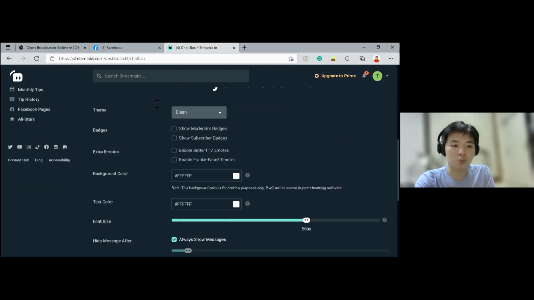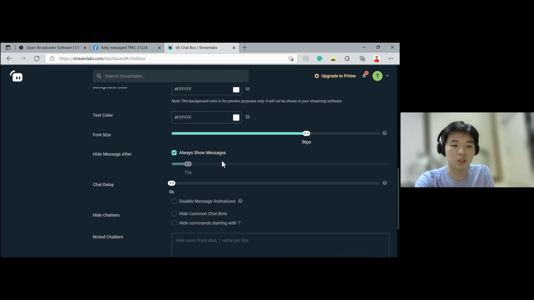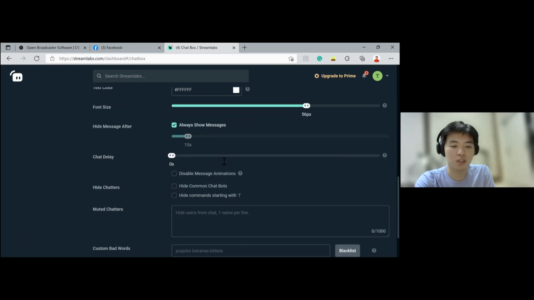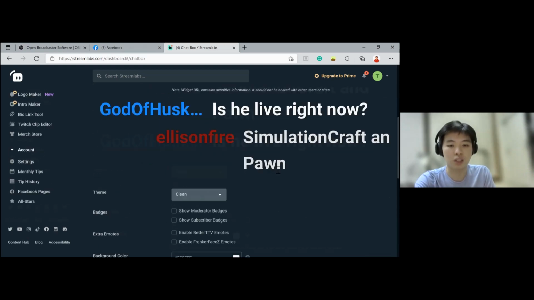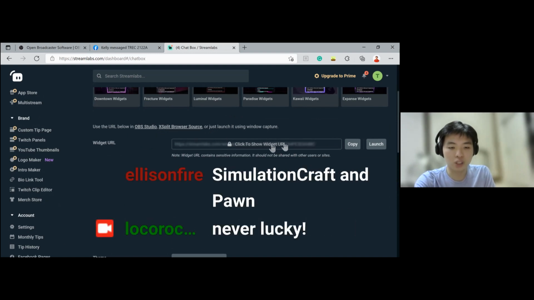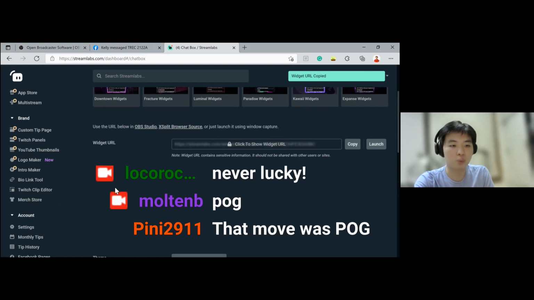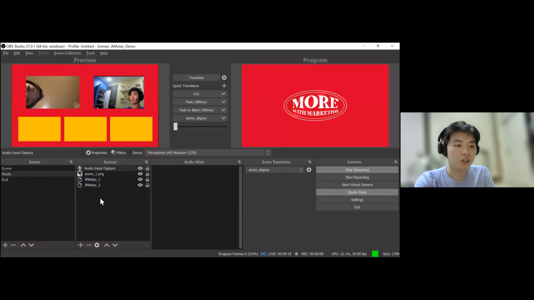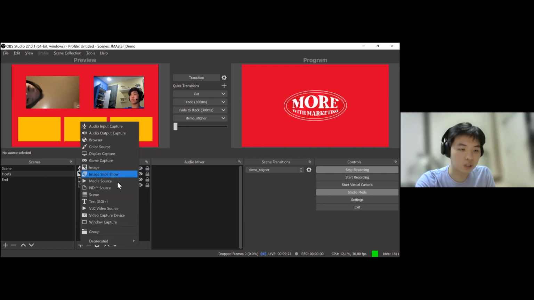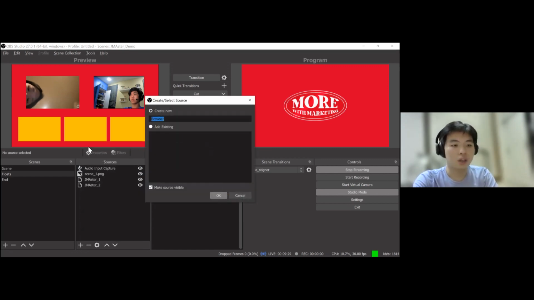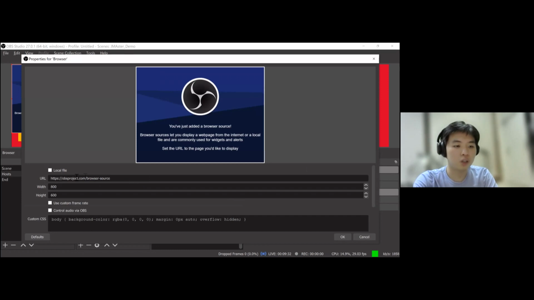These are just some CSS settings, some things that we probably need to edit if you're doing anything. This will work. Generally, what you'll need to do is copy this URL under widget URL, then go back to your OBS streaming software. From here, you need to add another object, and that object is called browser. Then you just have to paste that URL that you just copied onto the URL field.